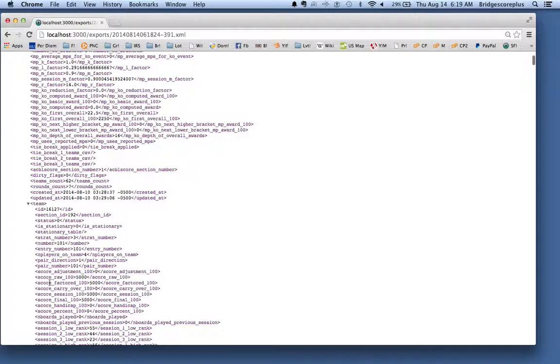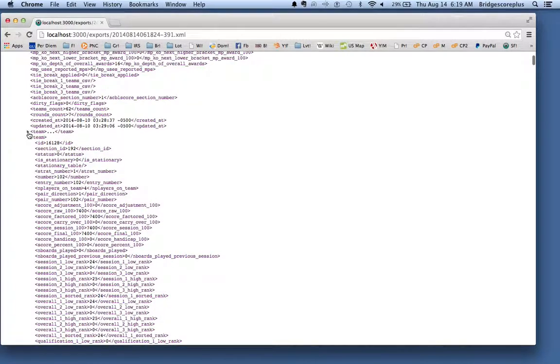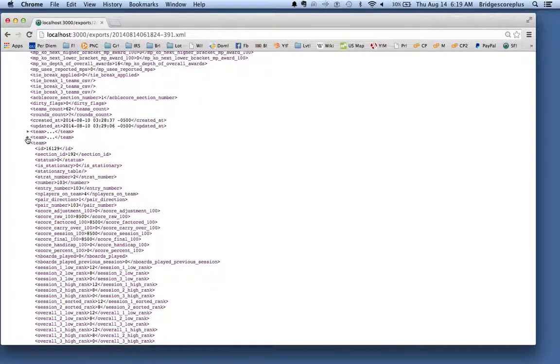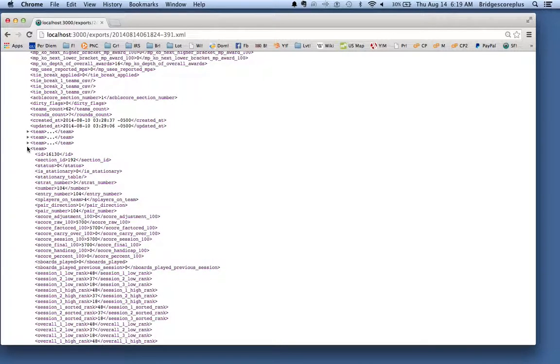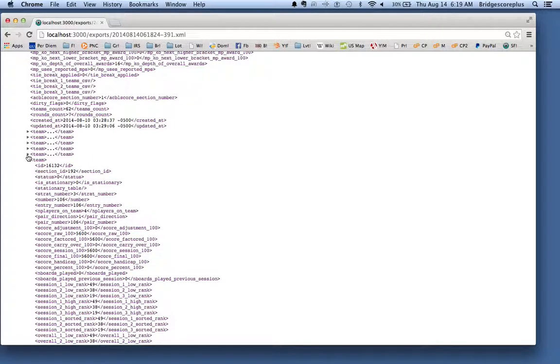Teams have players. And when we get to the players, we start to get to some things ACBL considers to be personally identifiable information, like ACBL player number. So I'm not going to go any further, but here would be all the teams associated with this one event.